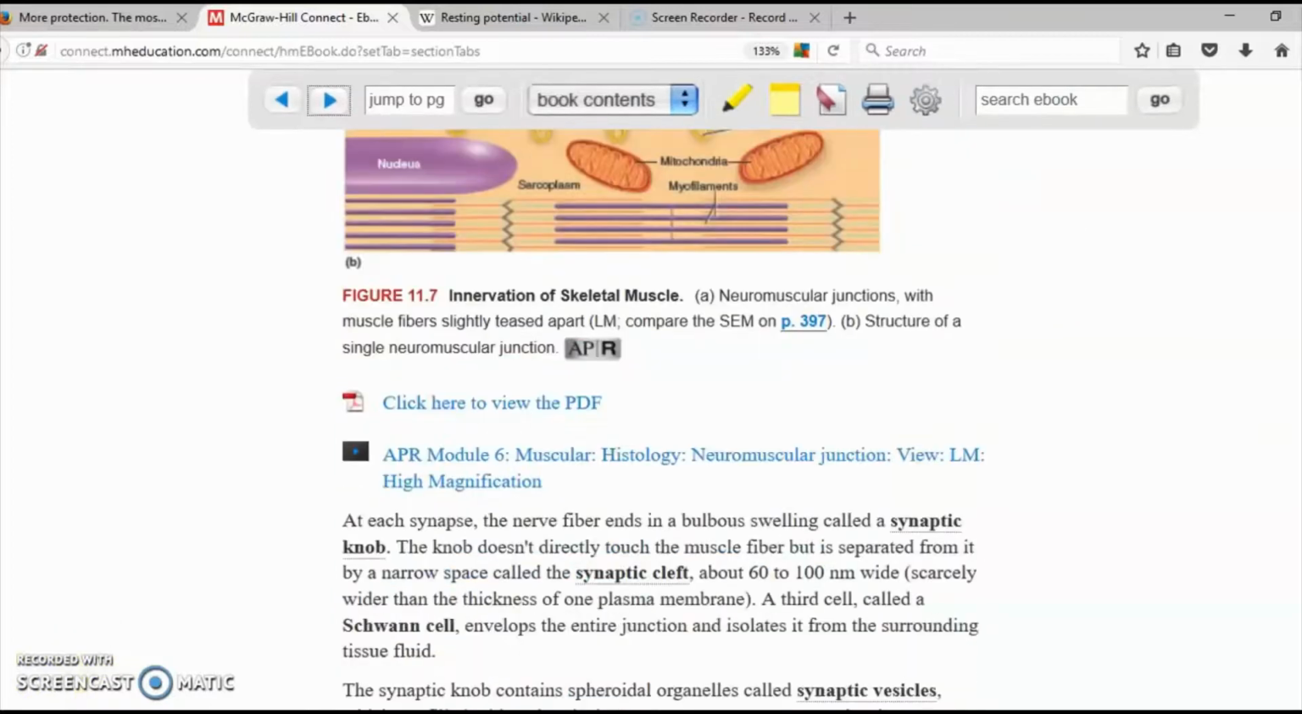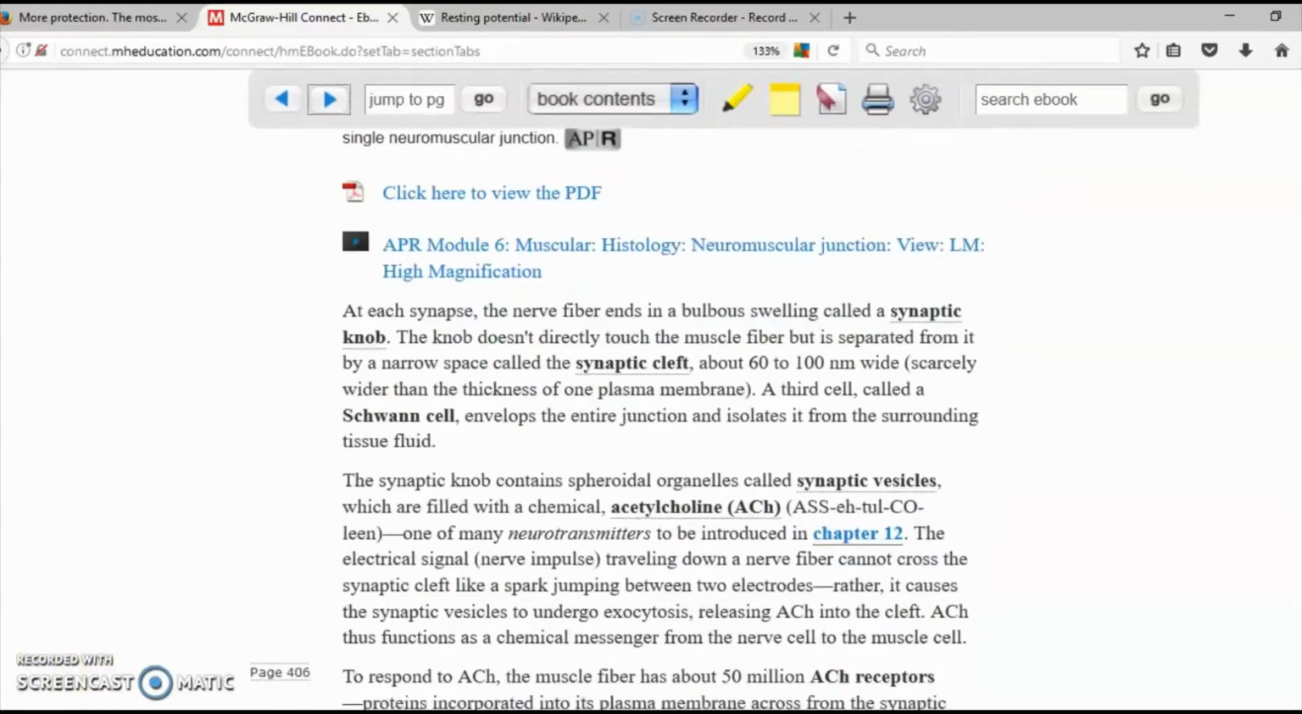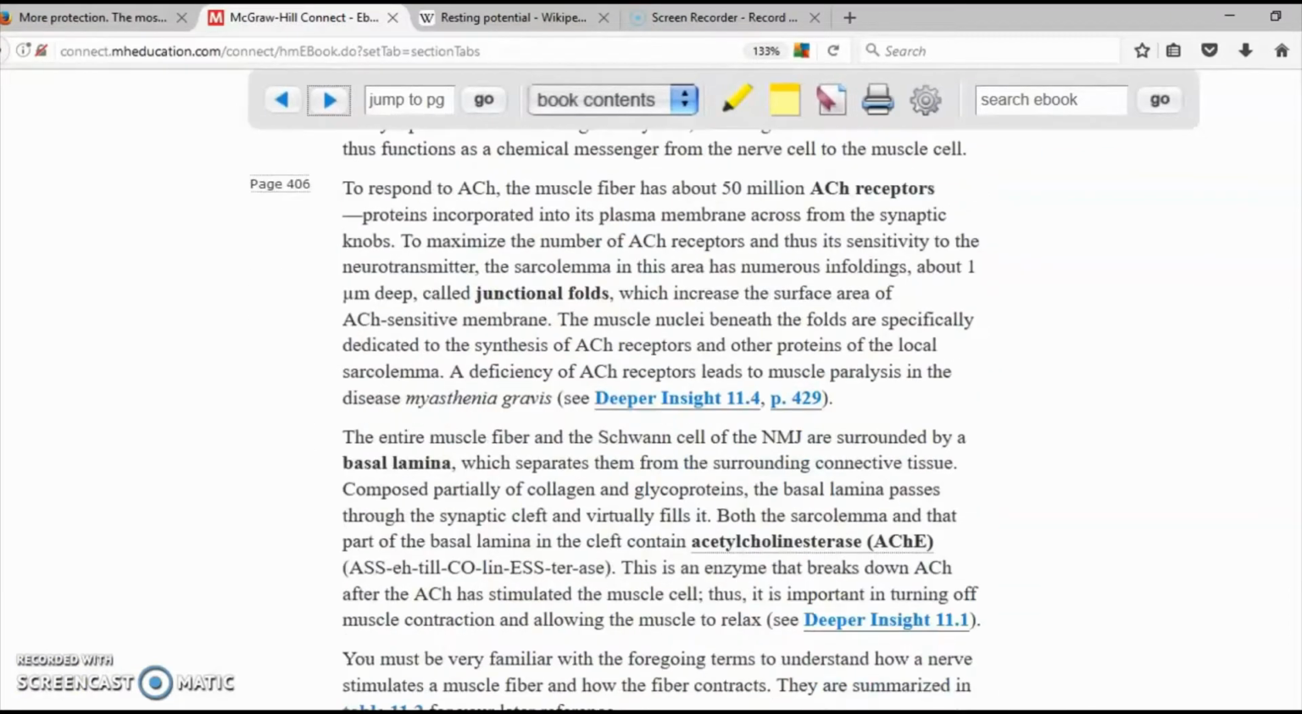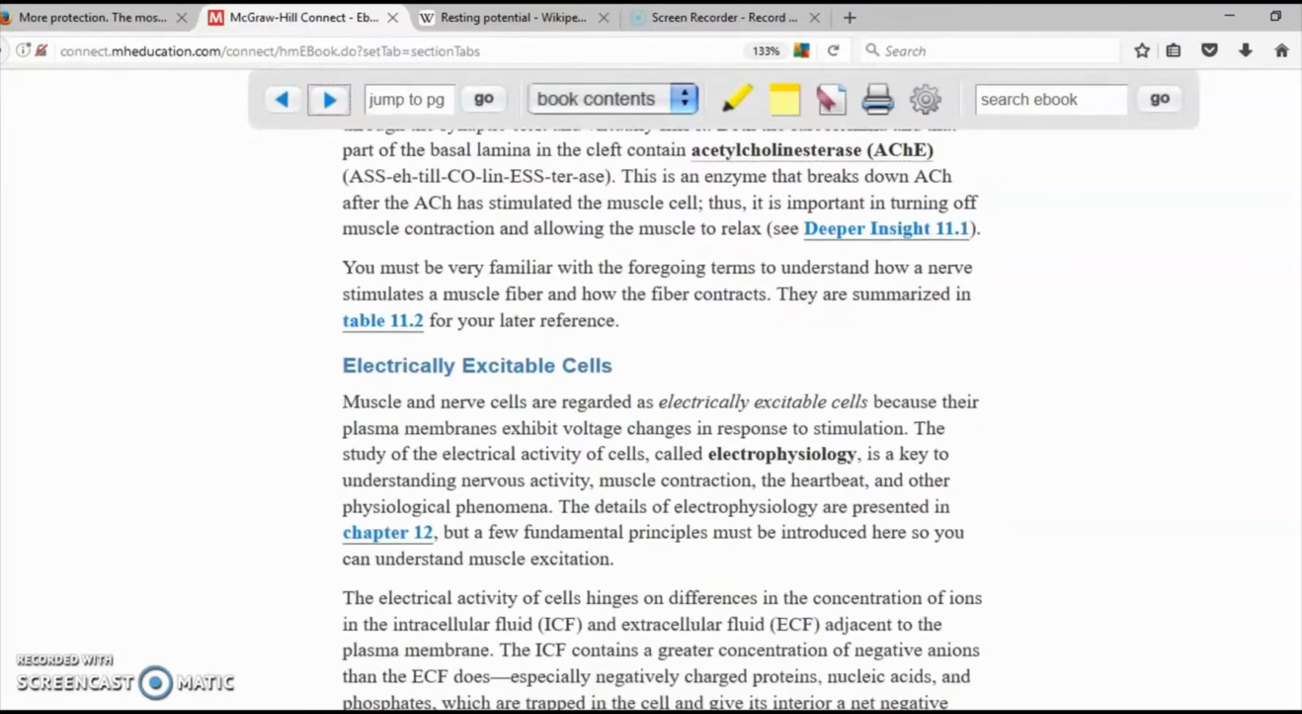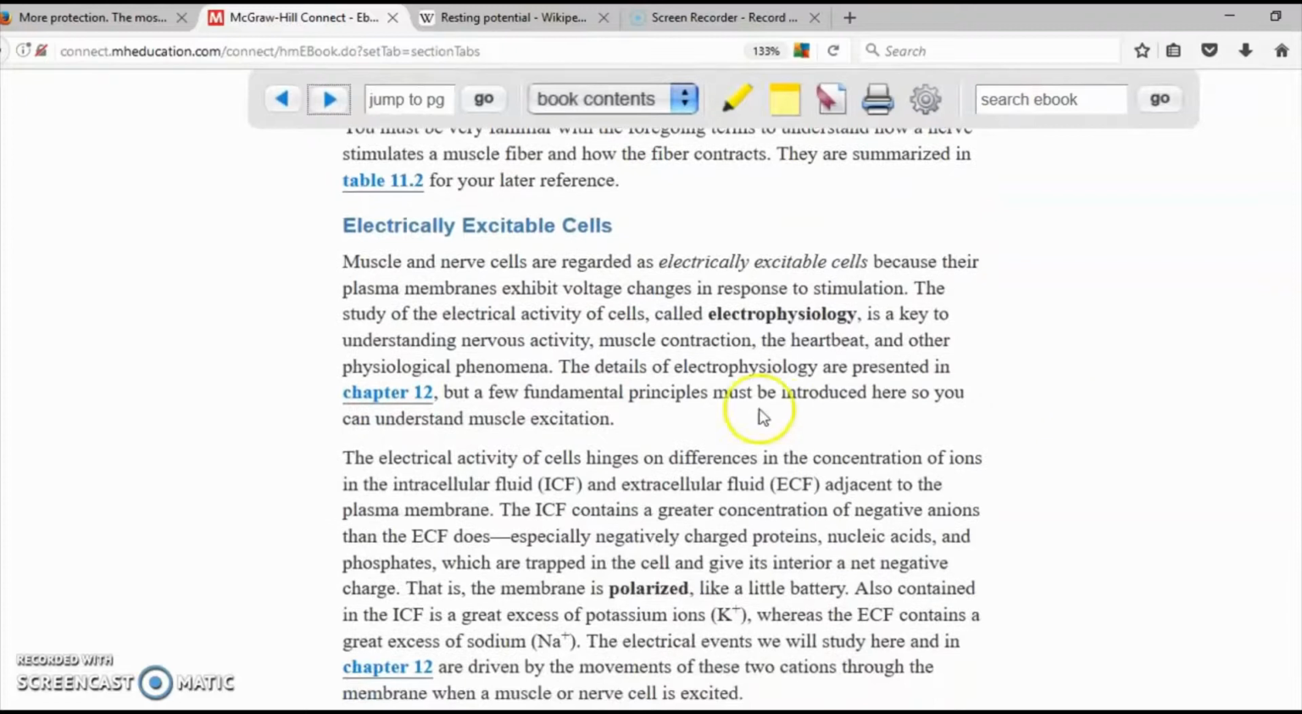So let's keep scrolling down. Let's see what we have. So we say synaptic cleft, we say acetylcholine receptors. Okay, and now we reach this area where we will have to talk about electricity. Right here, you see electrically. Okay, now from this point on, we will need to talk about a whole bunch of electricity, and therefore we need to talk about voltage, right?